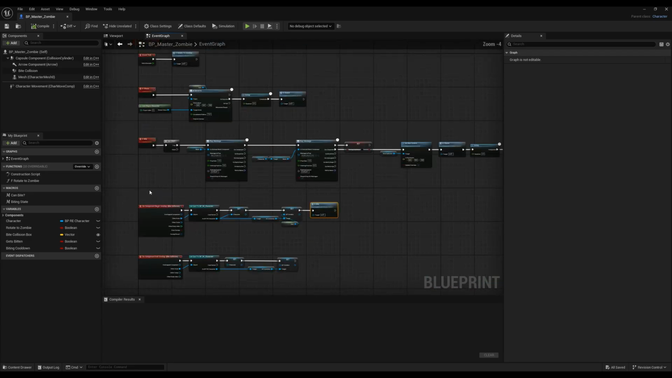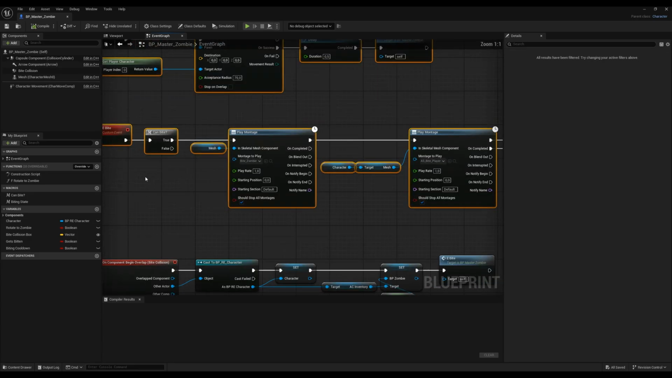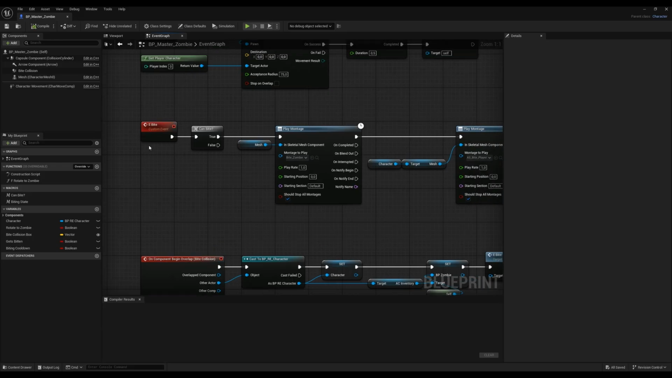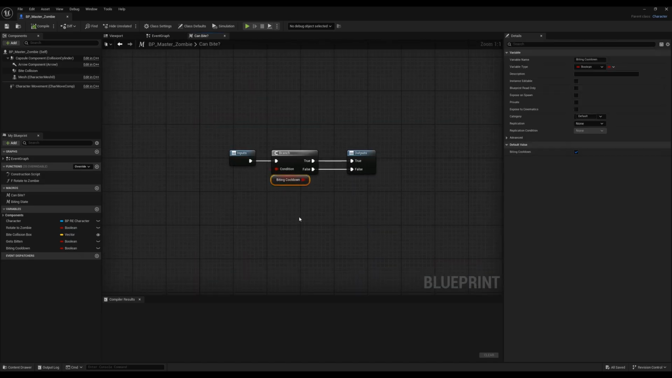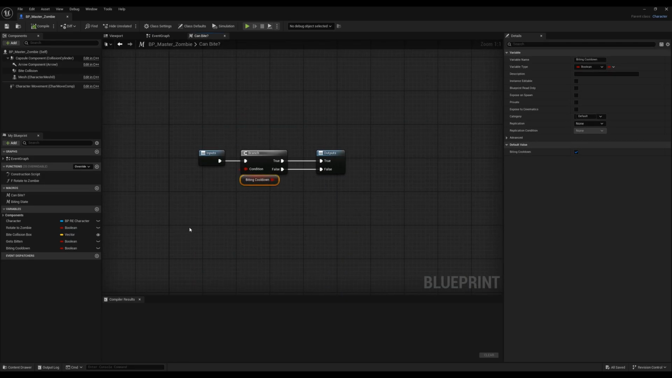It's just this event here. So what I did, I created a macro. So you have to create a macro here. This is something you obviously don't have as far as I remember. Just create a macro here and call it can bite. And when you open that one up, I have this so-called biting cooldown here. And this is something you already have as well.